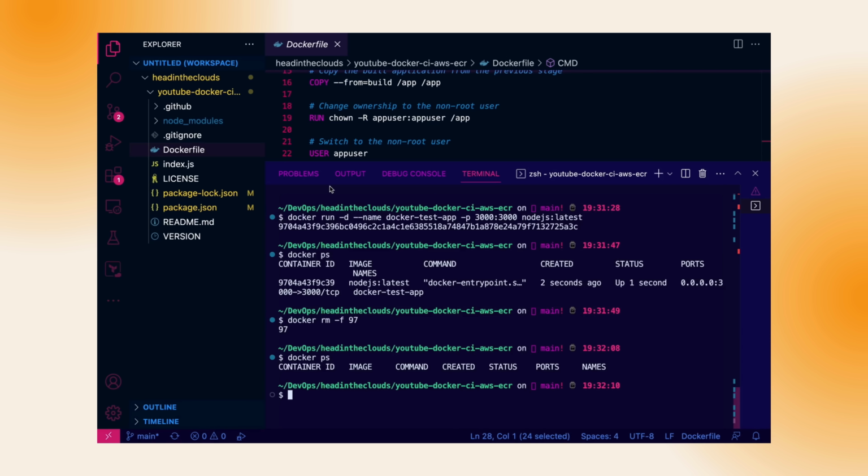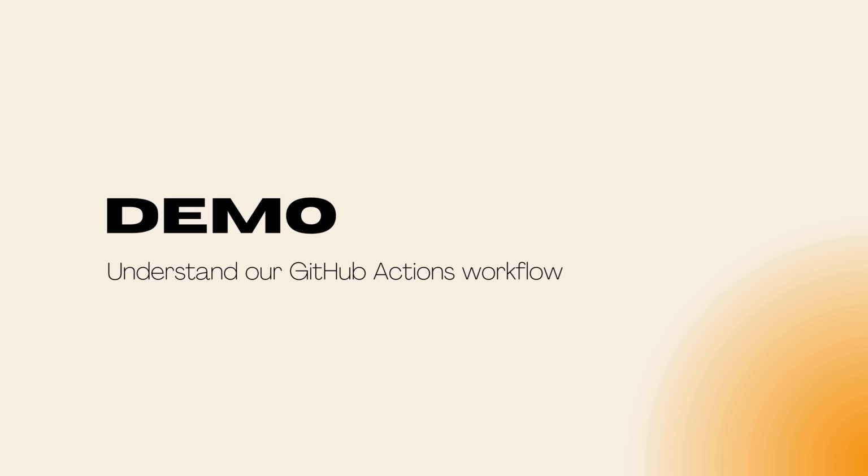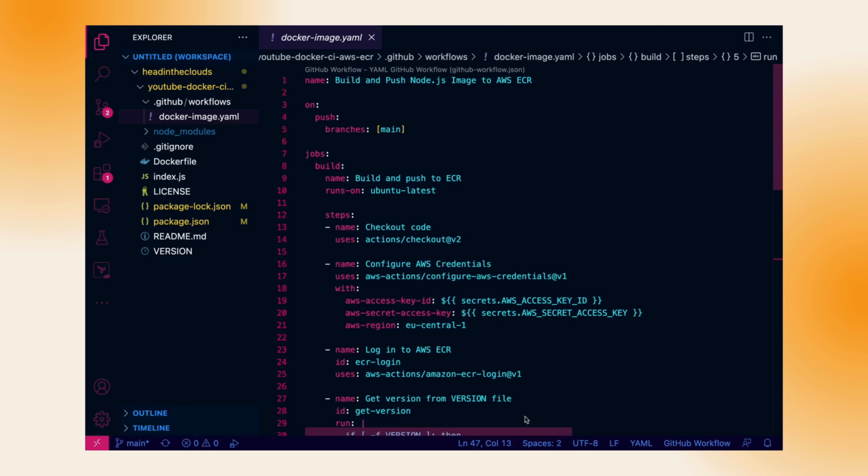And the next step will be to do all of this in an automated way using the GitHub Actions. All right, now we will go through our GitHub Actions workflow file, which can be found here under GitHub Workflows and Docker image.yaml file.